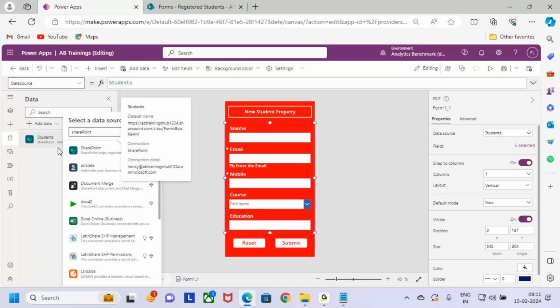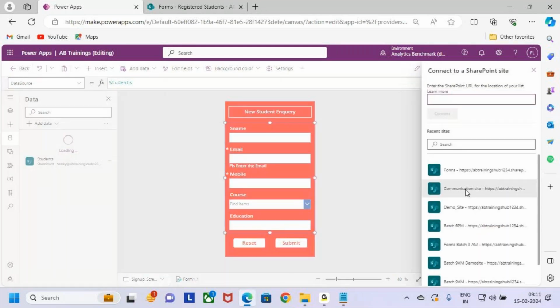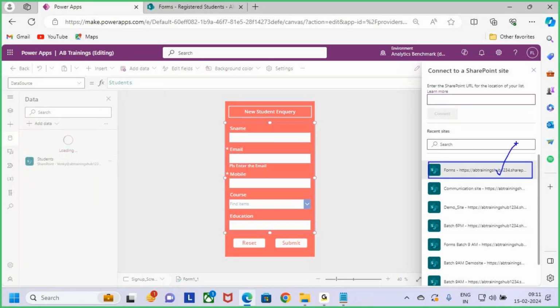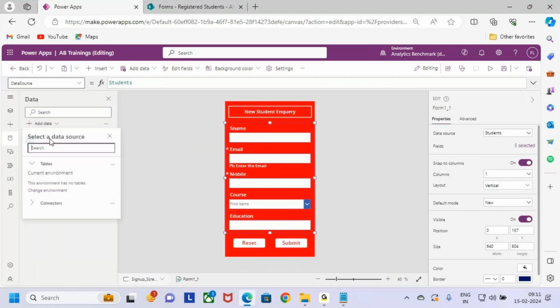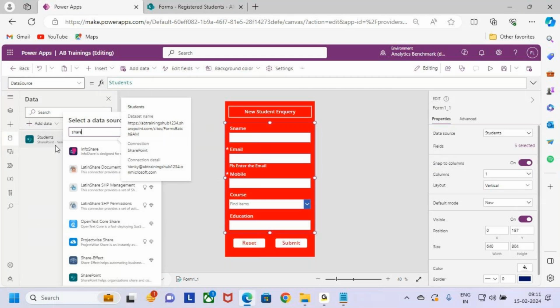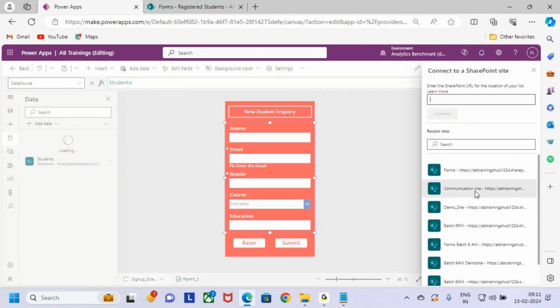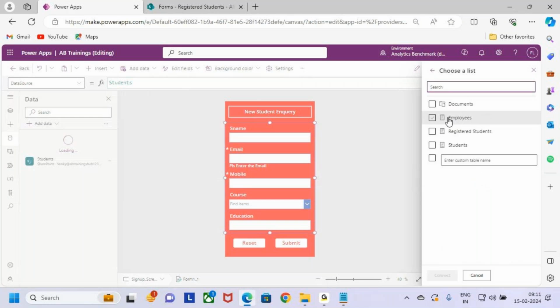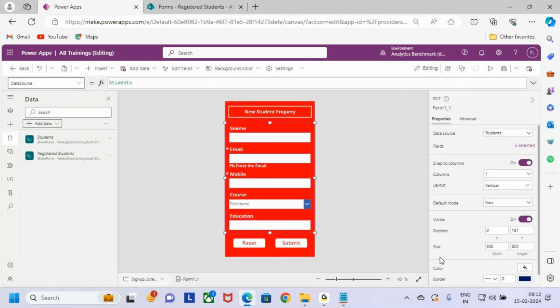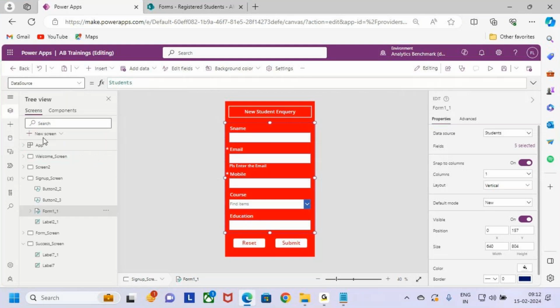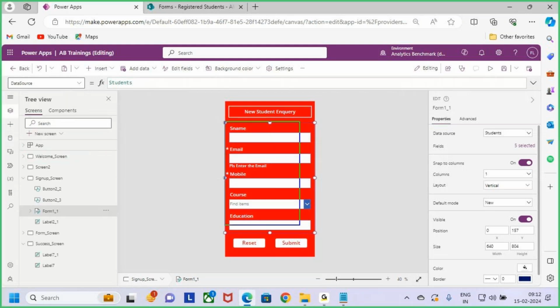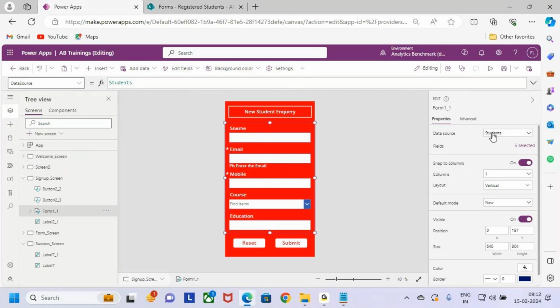Select the data source as SharePoint. It is open. Let me connect to the site called forms. Select the site name as forms and then the list name as registered students. Click on connect. I'm connecting to another list in SharePoint, that is registered students. Now in this form, I want to connect to the registered students list. So select the form and then go to data sources.